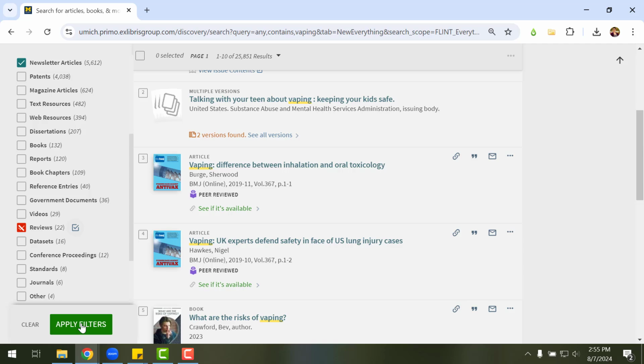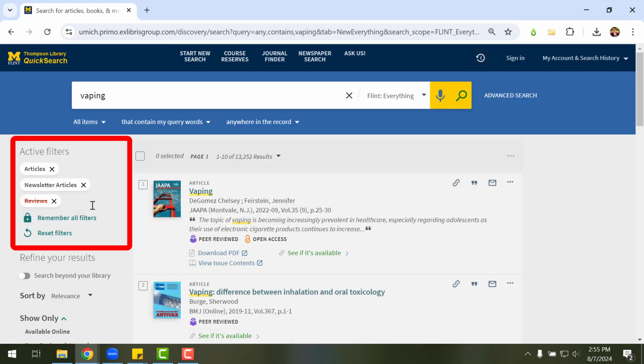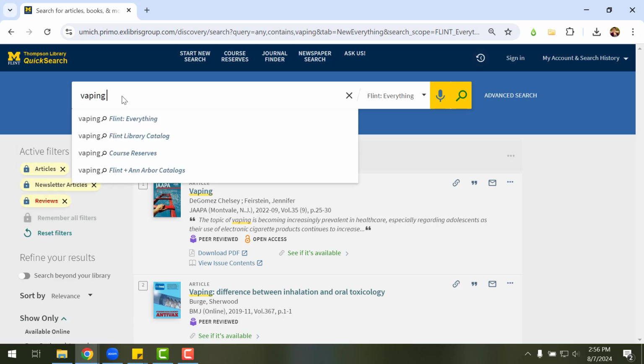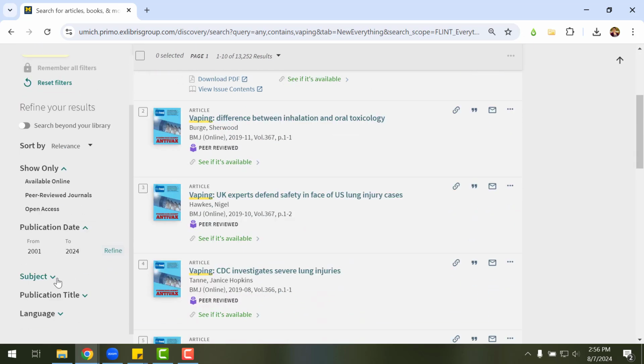And then when I click Apply Filters, those will show up at the top of the screen as my active filters. And then I can change which are active by removing them up here. I can reset them entirely, or I can remember all filters. Remembering my filters is really nice and useful if I'm going to go ahead and edit my search in any way, because if I rerun my search without remembering the filters, all of my filters will go away and I'll have to reset them. Another filter that we have listed down here is the subject.